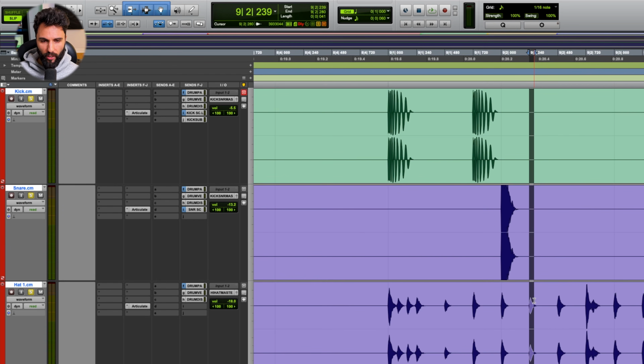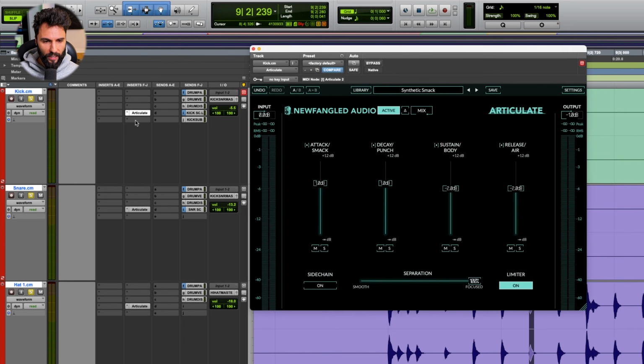Because of this natural character, I usually use a transient designer to further enhance their attack and reduce their sustain, resulting in a more defined and punchy drum sound that accentuates their transient nature. Now in this example, I've applied an instance of Articulate to all 3 tracks, and my goal within each instance was to achieve the following.